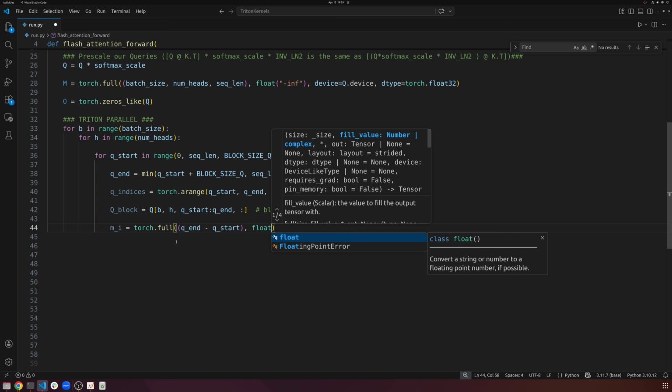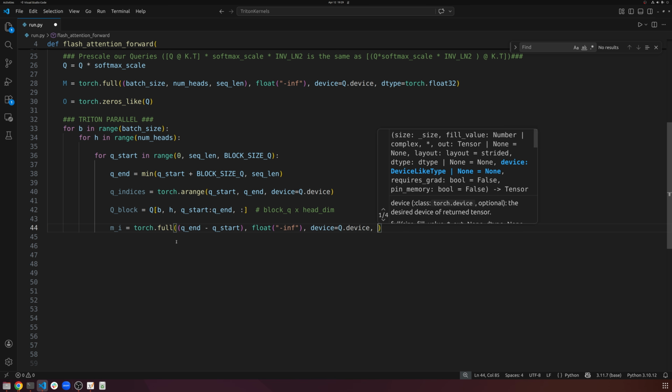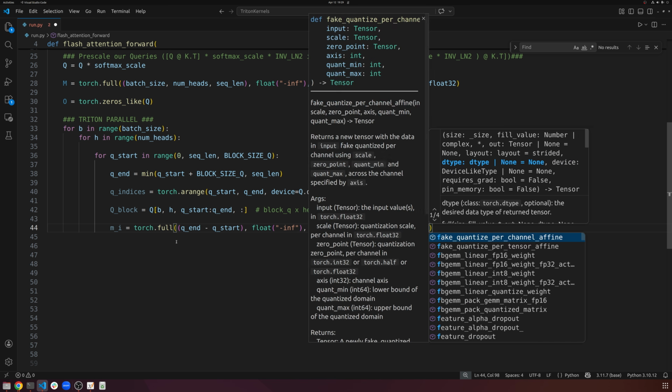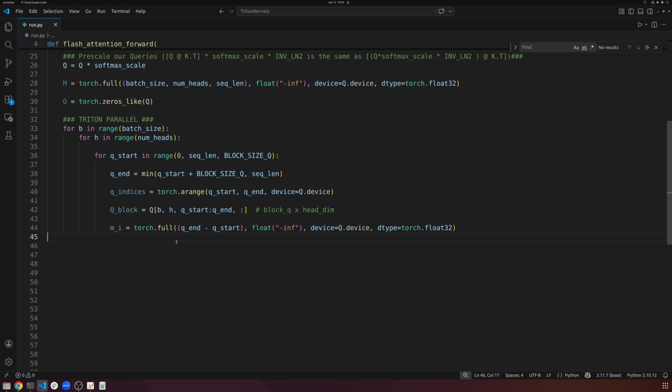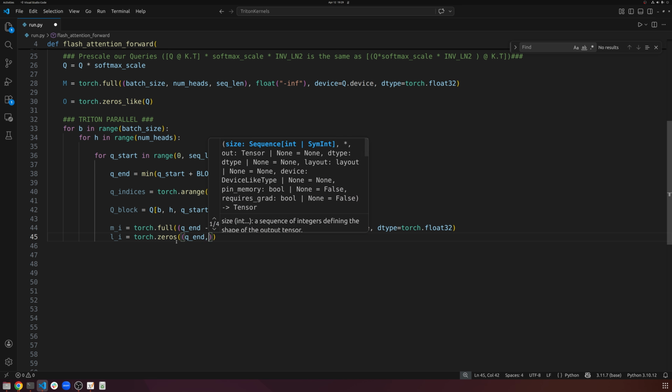We're going to start off just like before, float negative inf, right? This is going to be our max estimate. So we're going to start everything off as negative infinity. Device is q dot device, and d type is torch dot float 32. And then li, which will be our running sum, instead of di, they call it li in the original Flash attention paper. This is the sum, so we're just going to start off as zeros, right? Just start off as zeros, and we're going to iteratively add to them as we go.